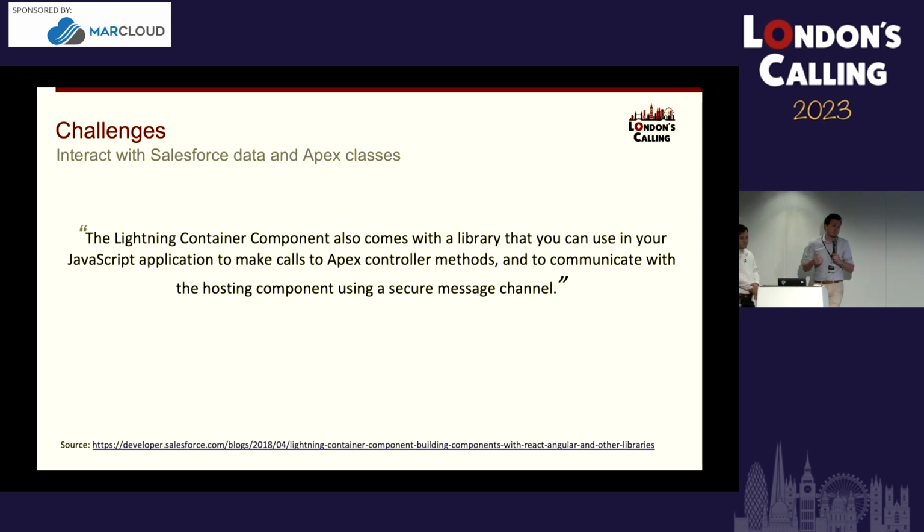Luckily, Salesforce has thought of that as well. The Lightning container component that I just showed you comes with an NPM library, actually. You can just install it via NPM, and it helps you make calls to the Apex controllers that you may have. It uses Visualforce remoting under the hood, so it's the same technology. So you need to annotate with a remote action. But it's on NPM, so you can use it in any framework, React, Vue, whatever.